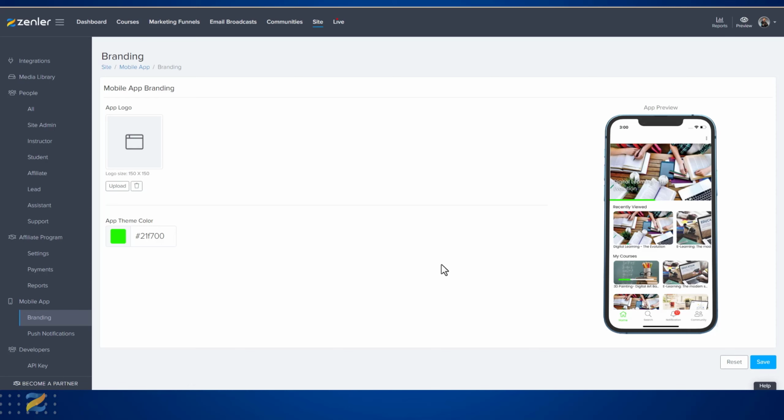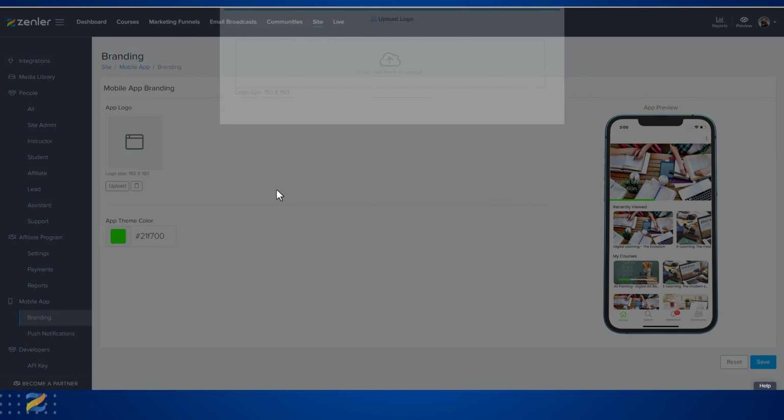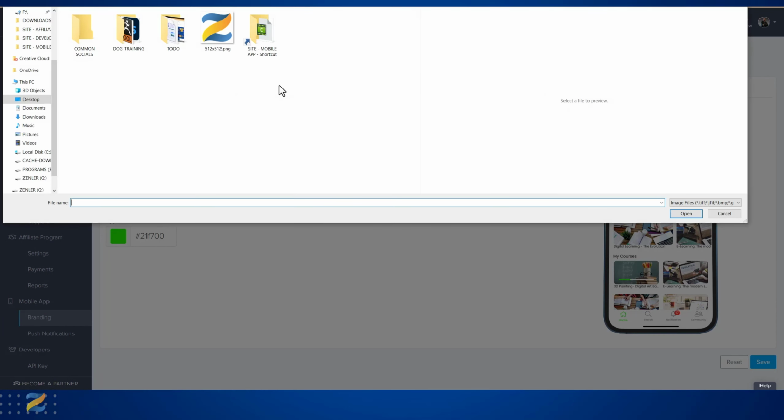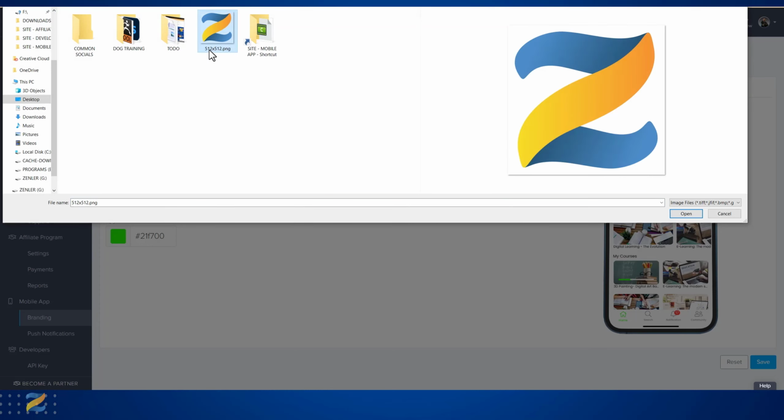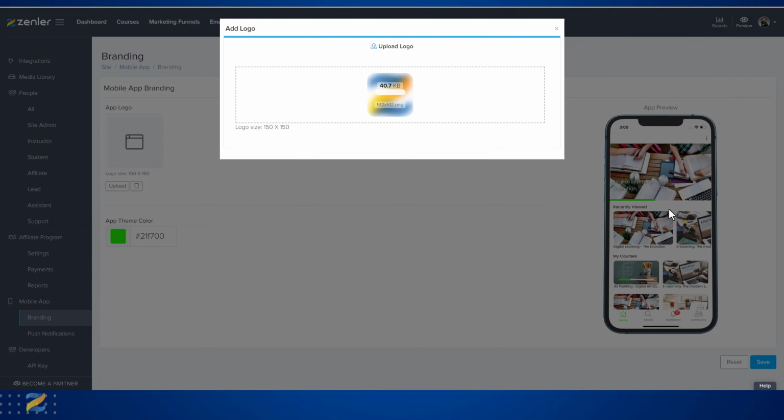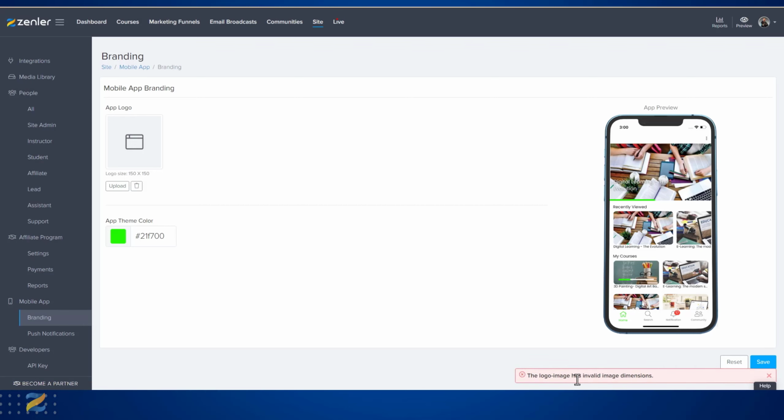However, it has not appeared because the logo dimension is not the correct size. Remember, it's 512 by 512. If we look here, the logo image has invalid image dimensions. We need to make sure that our logo is exactly 150 by 150. You could use some editing software to make sure that your logo is the correct size, or get your designer to output at 150 by 150.